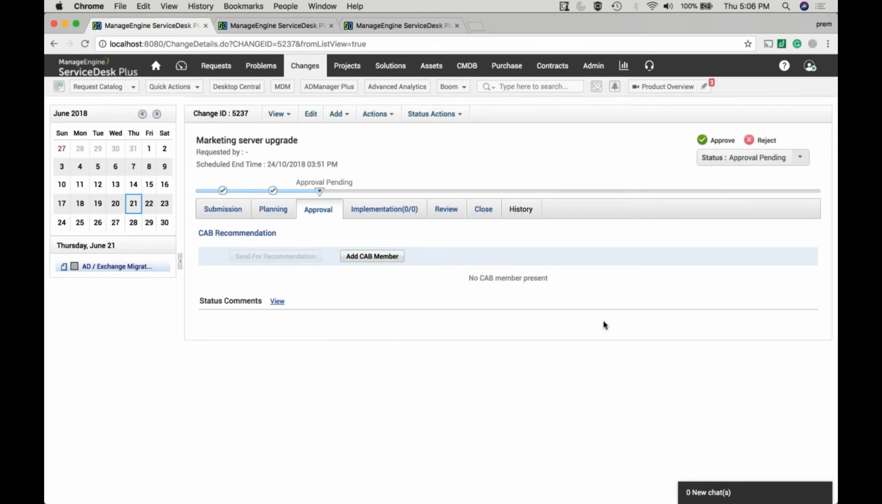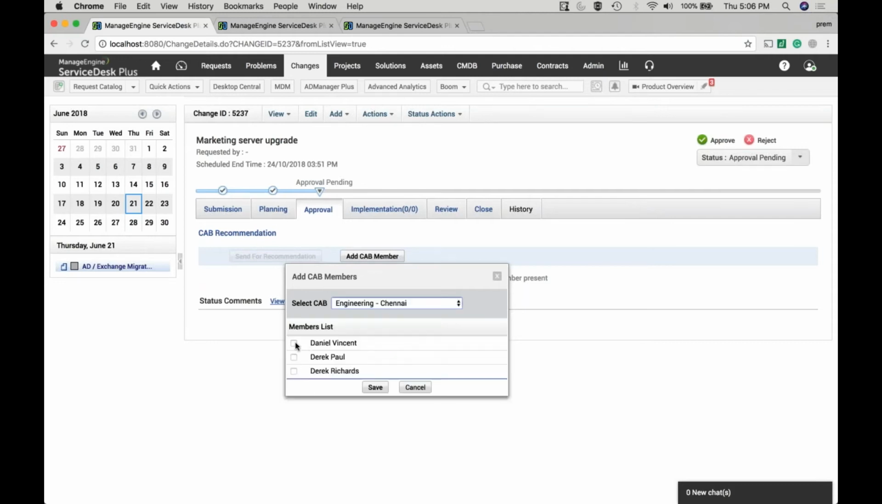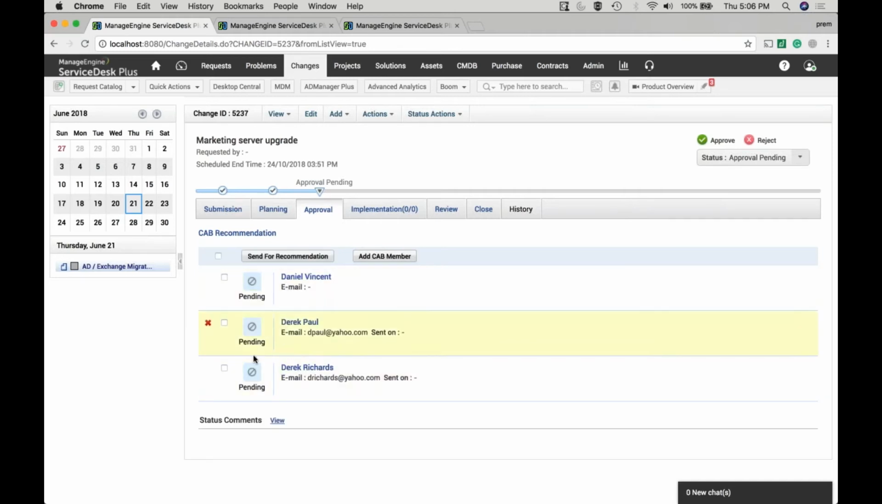Now this change is in the approval stage, in the pending status. To add a CAB member, click on Add CAB Member and it will show you all the CABs that we created. The one I created is Engineering Chennai, so I can choose that. I can choose the users to whom I have to send the notification. Click on save, and now the people have been added. Once I select this checkbox and click on Send for Recommendation, the application will automatically send emails to the CAB members.